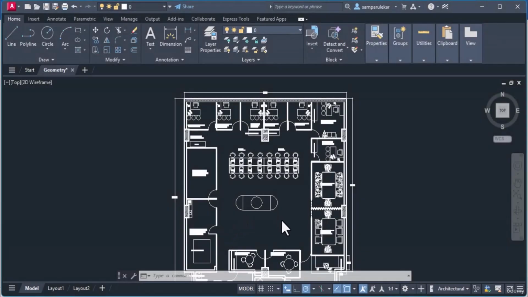We are staying back in our file geometry.dwg, which I have already provided to you in the resources section of this video. I'm going to show you a little trick now about how to erase objects that you might have drawn in your AutoCAD drawings. Very quick and easy.